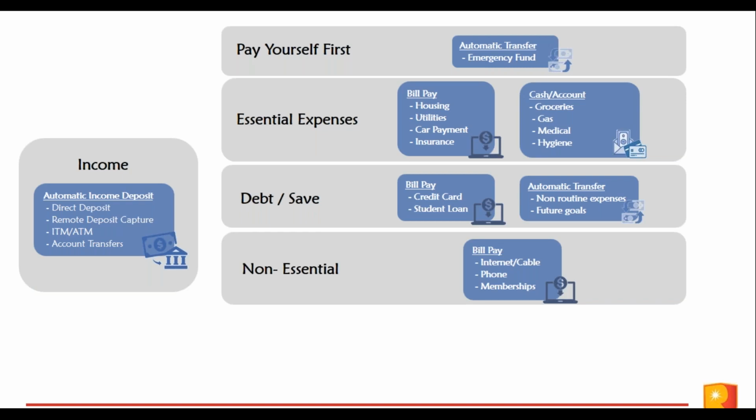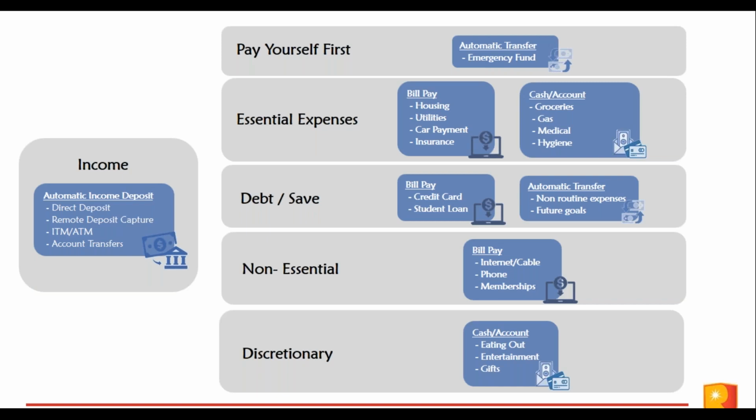My next priority is my non-essentials. So maybe for internet and cable and phone and some memberships that I have to places, I can do bill pay and have those set up. So again, here I am telling my money what I want it to do. And then for my discretionary, I have planned out in my proposed budget how much money I want to spend on each of these areas.